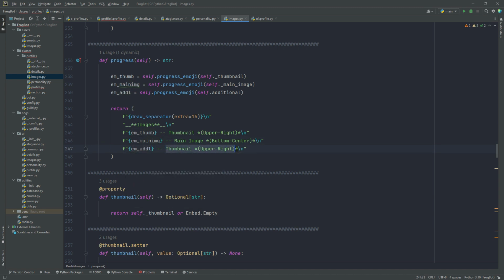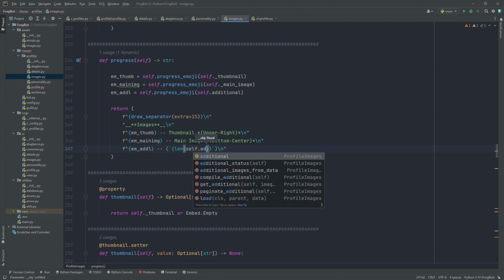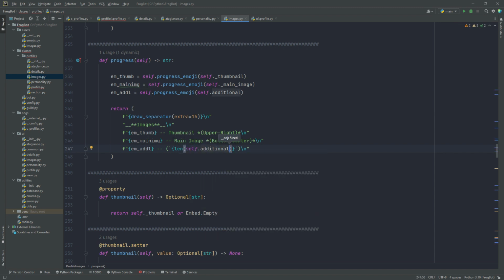Now, I'm going to get rid of this here because for our additional, what I want to do is drop in a couple of parentheses and a couple of tick marks to make it a code snippet. And then here I want to put in the length of self.additional. So it's going to show our user how many additional images they have inside these parentheses. And then let's just say additional images, like that. So a little bit of extra functionality to give the user an idea of where their profile is at progress-wise.